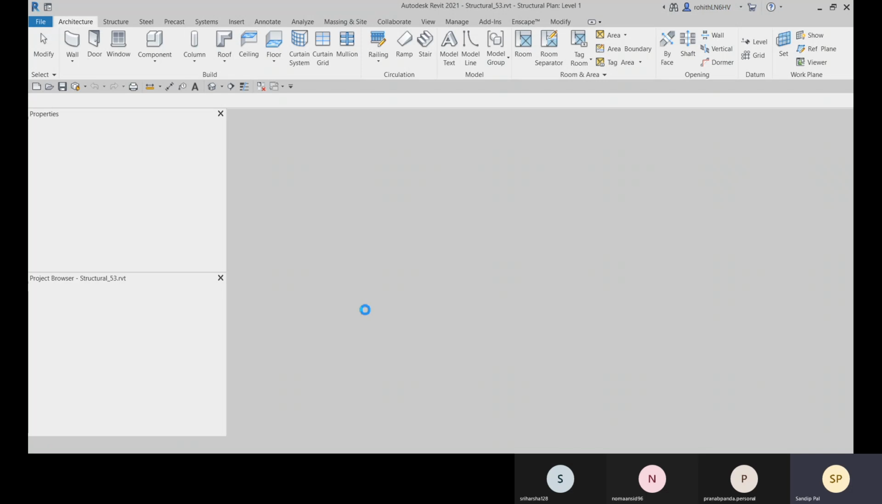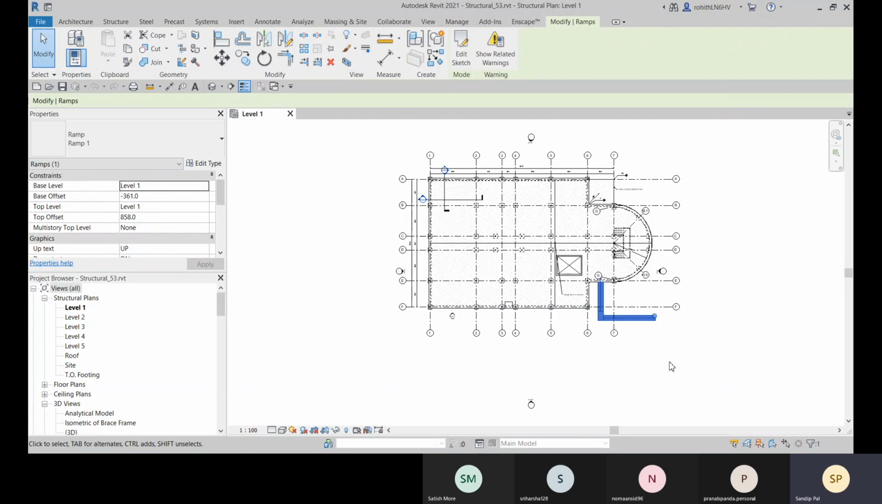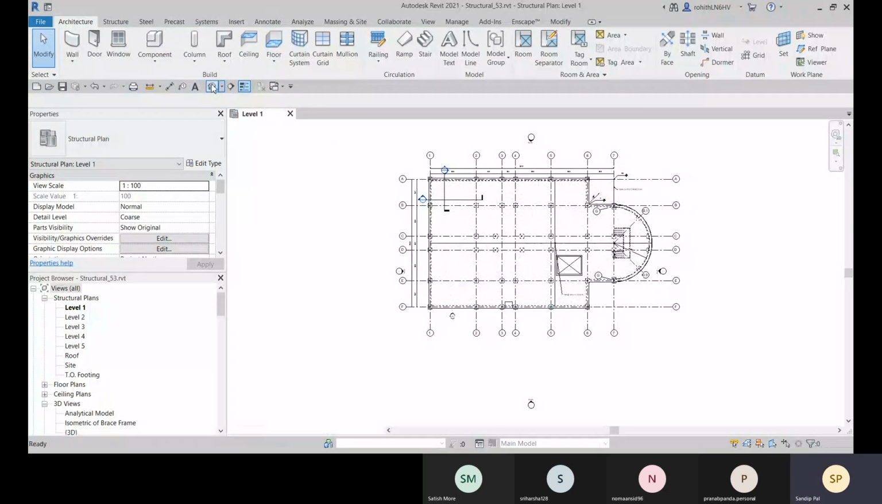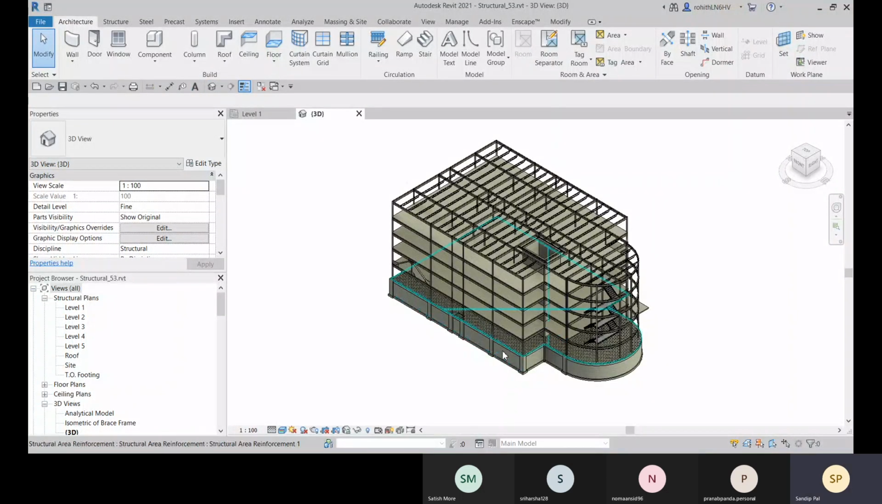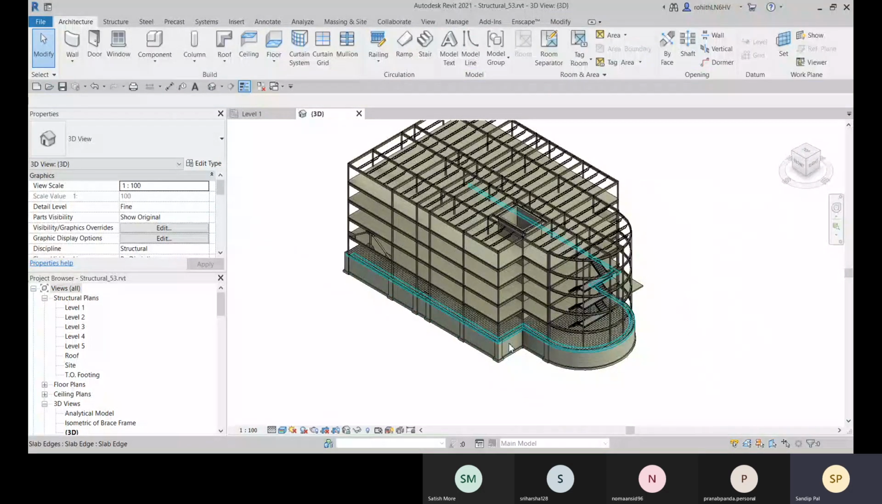So before creating your precast model, you must have your structural model ready, because the precast model we don't create like all other architectural or structural models. We generally convert or create assemblies out of the existing structural model. Okay, so I have this structural model ready where we have these structural walls, these structural floors, right? And out of that, we will create our precast assemblies.